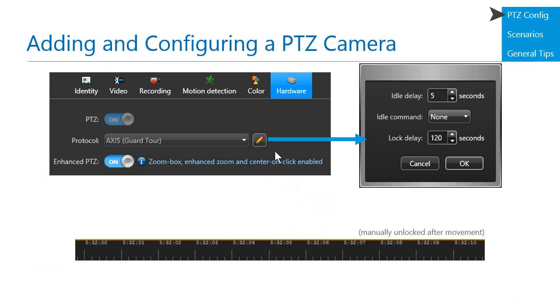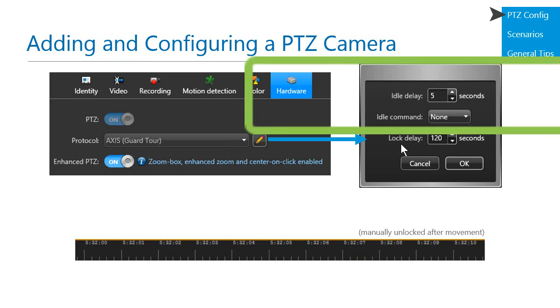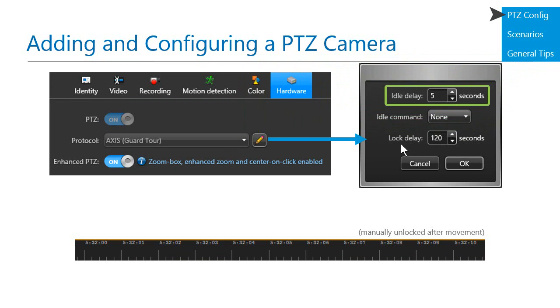Now, next to the protocol, we have a configuration button to change how the PTZ interacts with users on the system. From the pop-up window, the first thing we can set is the idle delay. This is how long the camera must not be moved by a user before it is considered to be stopped.